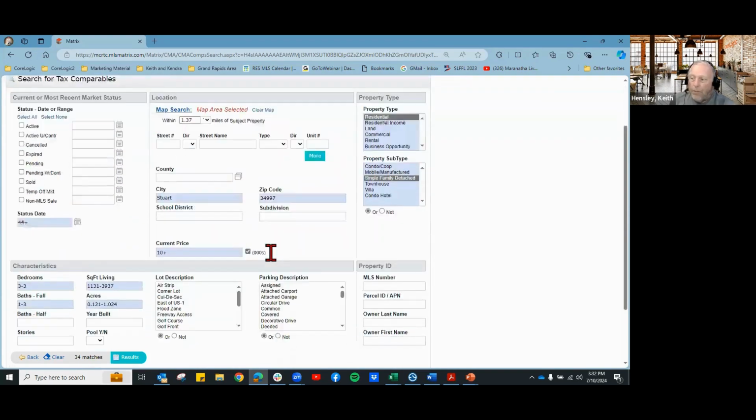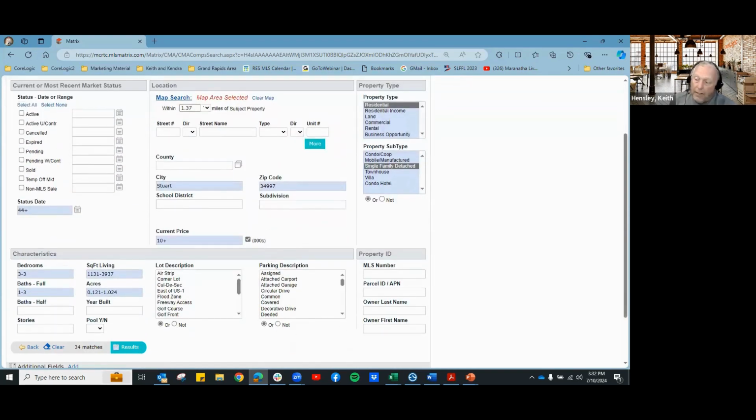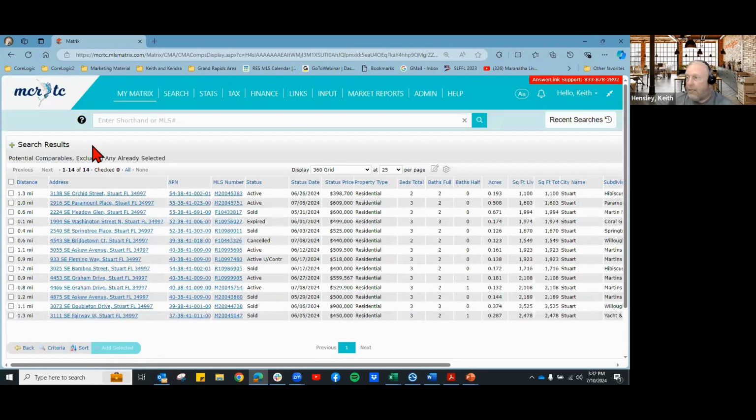But for now, what I'm going to do, and if you look down here, it actually found 34. Remember, I got the original 20, so there's actually some more properties in here. So what I could do is hit results and look at the other ones, the 14 others. So I still have 20, but these are the 14 that didn't make it in there. Are there any in here that I like? Okay, so I can look at them and add them if I do. So I'm just going to hit back.